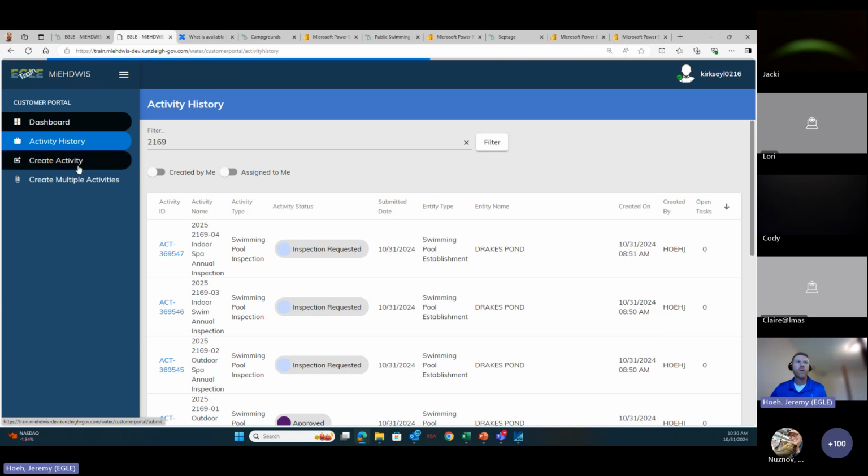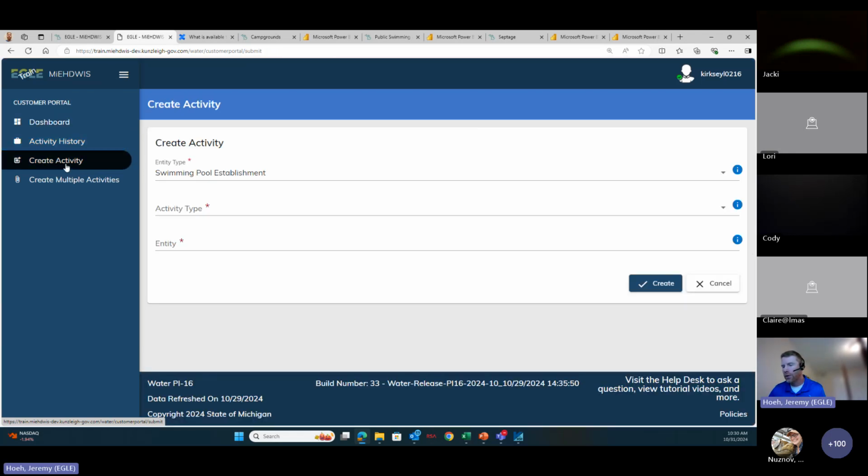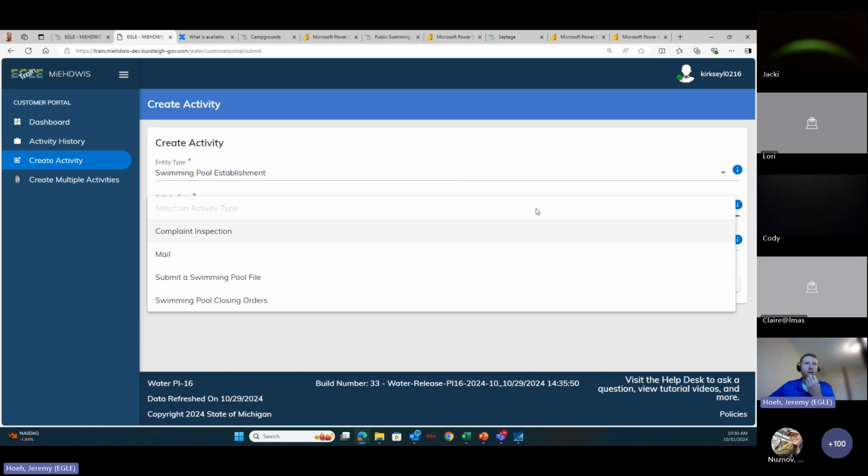While we're here, let me actually go to create activity. So sometimes you'll get a complaint for a swimming pool that you'll need to go out and do a quick inspection and figure out what happened, whether there's a real issue there, whether there's additional requirements needed for that pool to stay open, just determine what happened. You won't see those activity types show up, so you would have to create an activity to attach a complaint inspection to.